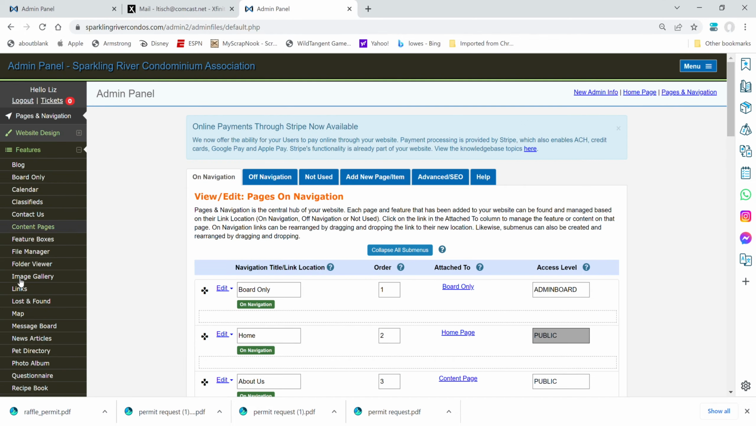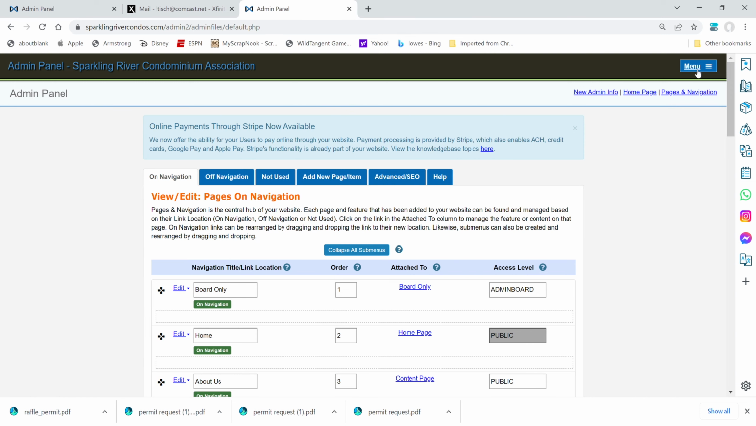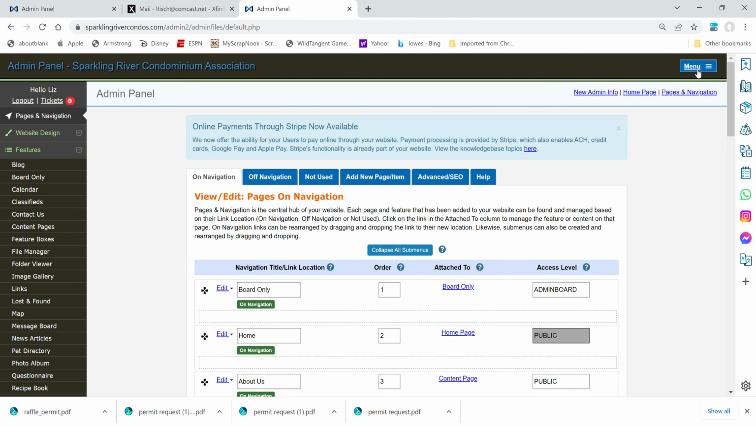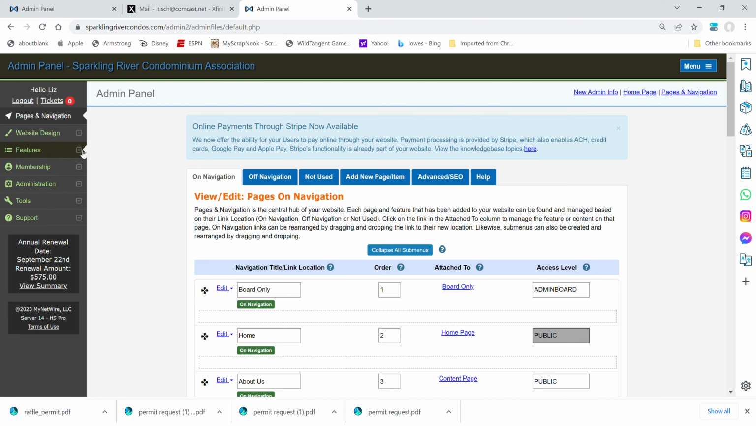If you do not see this panel on the left hand side, which is one of the driving forces of making changes on the website, click menu on your top right corner and you'll see that as I touch it and touch it again, it toggles that menu back and forth. Notice on this menu it has different icons. It's got website design, it's got a little plus sign next to it, features, I'm going to touch the minus sign right now and close that, membership, admin, tools, support.